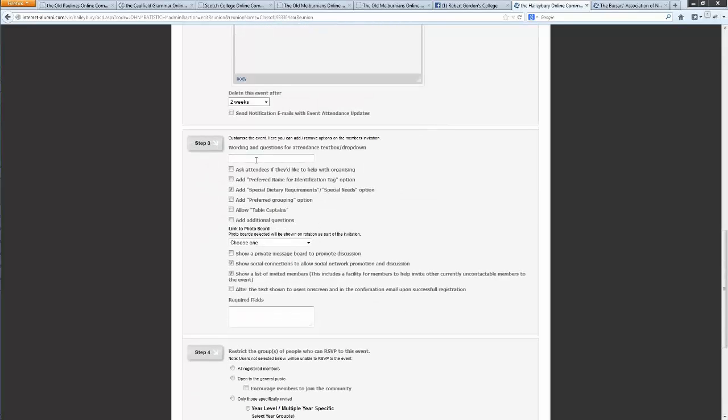Step 3 is all about the information that you want to collect off the alumni as they're registering for the event. So, for example, we can click on Ask Attendees if they'd like to help organising the event, add preferred name, Friday tag, special dietary, special needs option, preferred grouping option, table captains. Table captains is an interesting one that actually lets people volunteer to be a table captain as they're registering for the event. And then people can see that person as they're registering on a drop-down. So when they're registering, they can either say yes, they want to be a table captain, or if they don't want to be a table captain, they can pick off a list of existing table captains. And then when the tables are full, the table captain drops off the list. So it's a nice way of just allocating people to different tables.